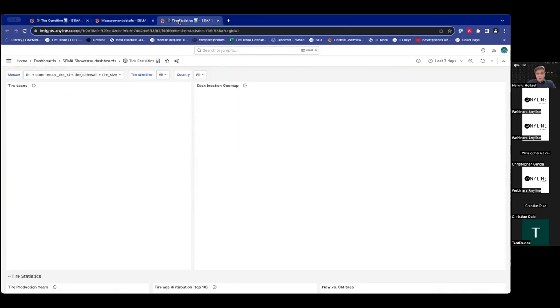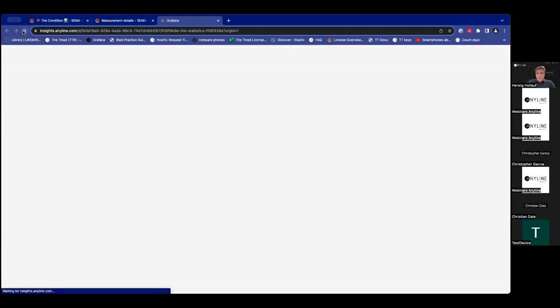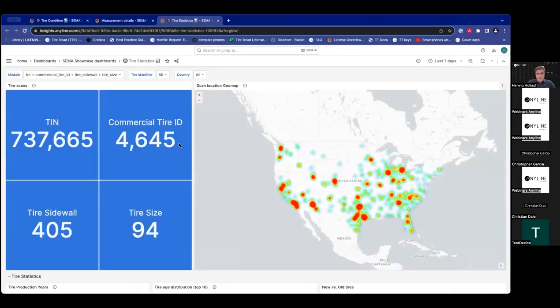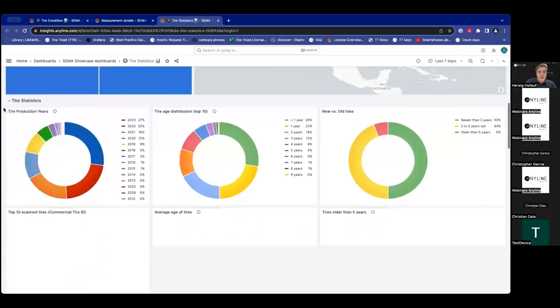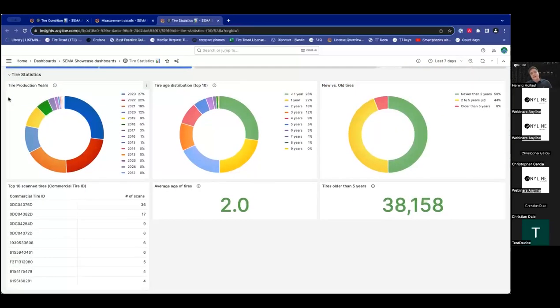We can also go to the tire statistics. I just quickly refresh this page as well. This holds a lot of information. So here you can see how many scans have been done for the DOT number, the commercial tire ID, the sidewall, and the tire size. You also get the geolocation stamp. And what is very interesting is the DOT number of the sidewall.